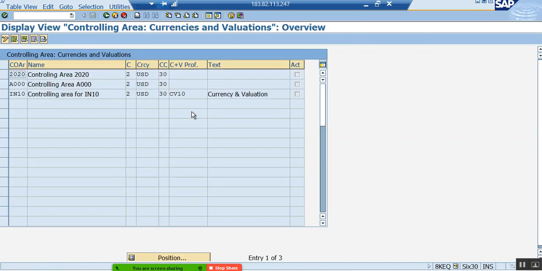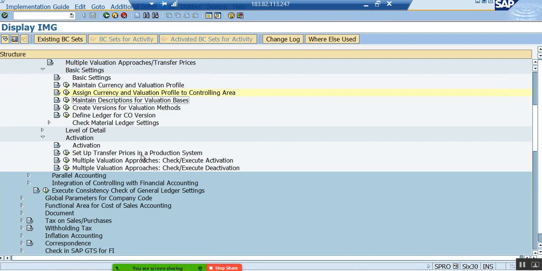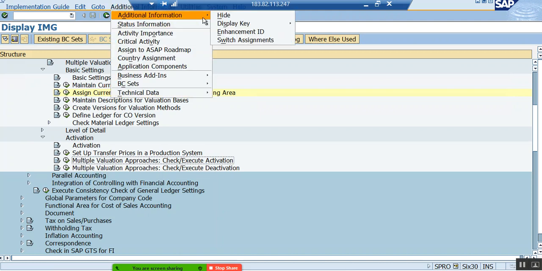Separately you can see or invoke the AKP assignment, but activation is not done. Here we have activation separately: multiple valuation approaches, check or execute activation. This is the T code 8KEP.